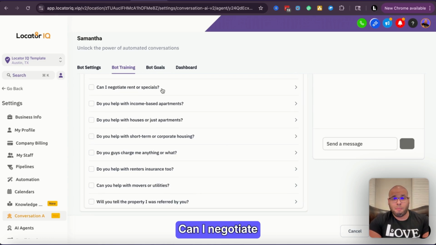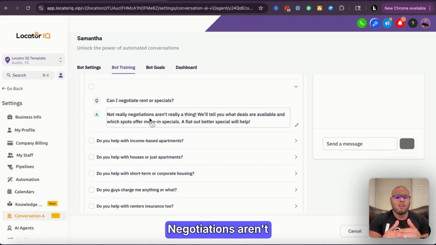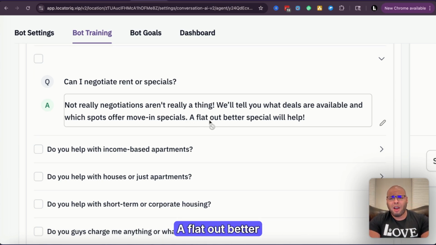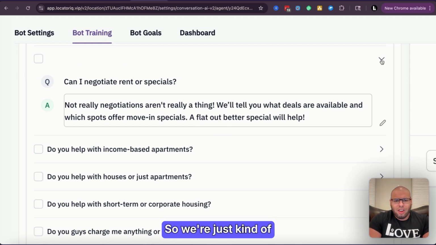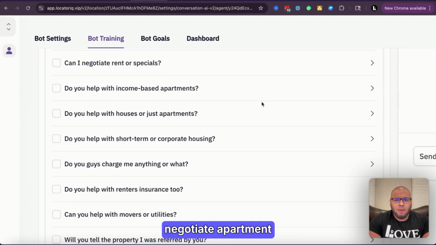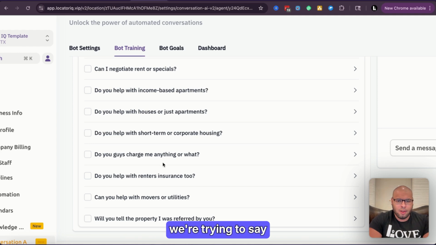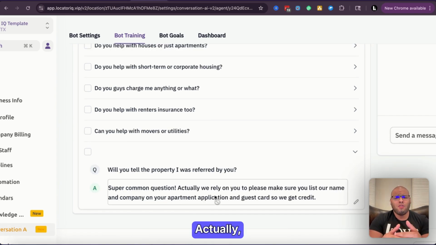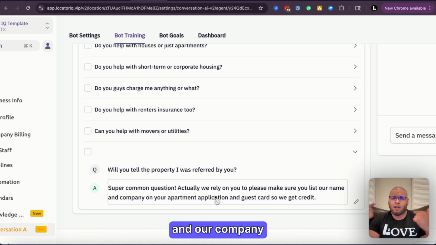Can I negotiate specials or rents? Not really. Negotiations aren't really a thing. We'll tell you what deals are available and which spots offer move-in specials. A flat out better special will help. So we're just kind of letting them know, you can't really negotiate apartment rent, but we can find you a better special is what we're trying to say to them, okay? Will you tell the property I was referred by you? Super common question. Actually, we rely on you to please make sure to list our name and our company on your apartment application and guest card so we get credit.